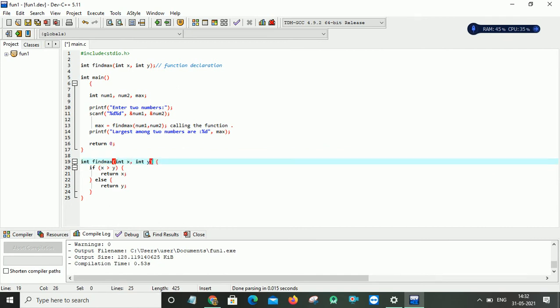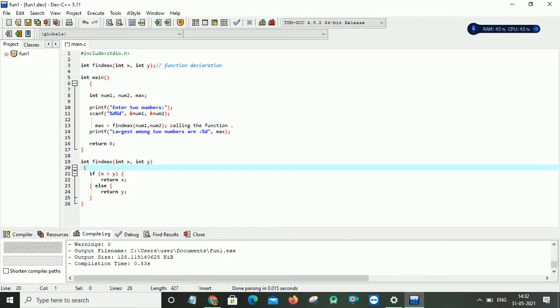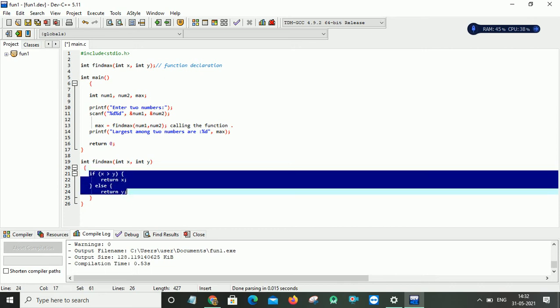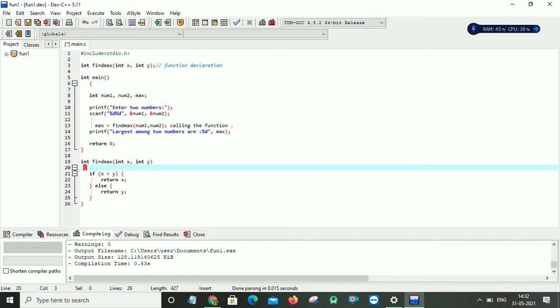At the time of definition, there is no need to use a semicolon like in the declaration. Simply we have to apply the logic here. My task is to find the largest among two numbers. Here x and y are my formal arguments, so I can use these variables to check which number is the largest one. If x is greater than y, my answer is x, so it will return x as the answer, else it will return y as the answer.